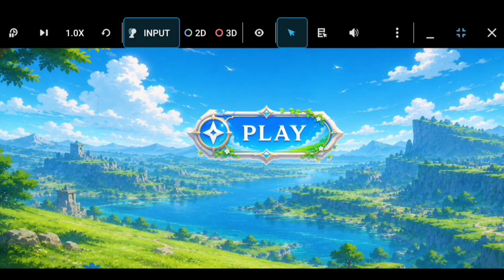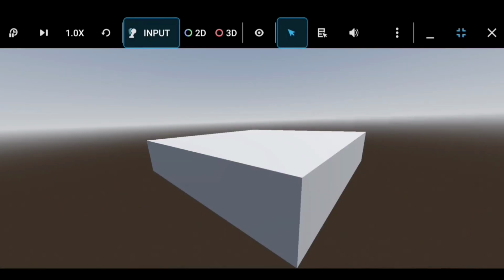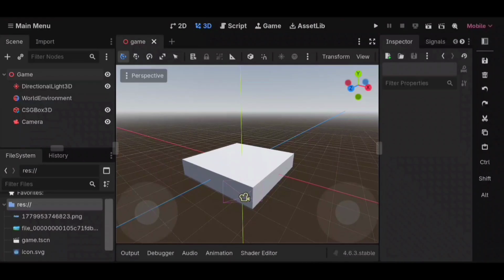If you want to create a simple game menu with a play button in Godot, you're in the right place. Right now, there is already a game scene. It's a Node 3D and it includes a camera, so the scene is visible, a world environment, a light, and a CSG object just for visuals. This scene has already been saved as game.